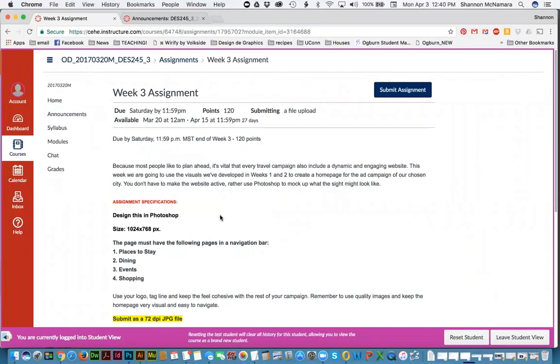Because most people like to plan ahead, it's vital that every travel campaign also include a dynamic and engaging website. This week, we are going to use the visuals that you've developed in week 1 and week 2 to create a homepage for the ad campaign of your chosen city. You don't have to make the website active. Rather, use Photoshop to mock up what the site might look like. So your size needs to be 1024 by 768. You can make it taller, I will tell you this.